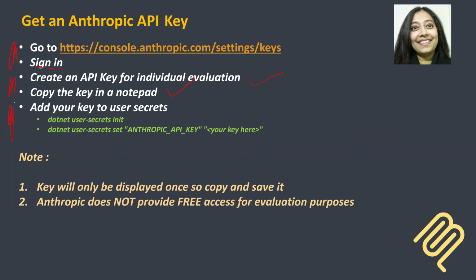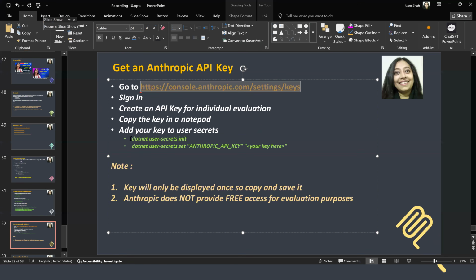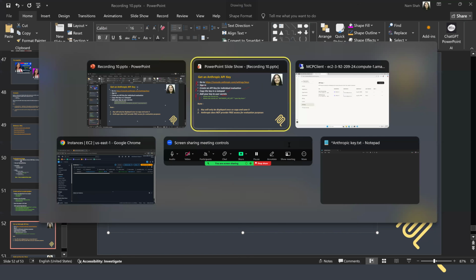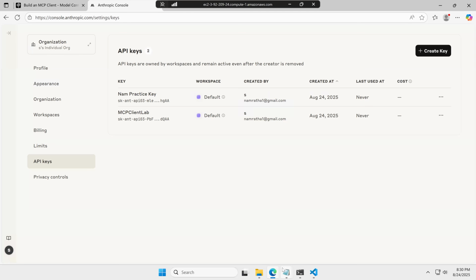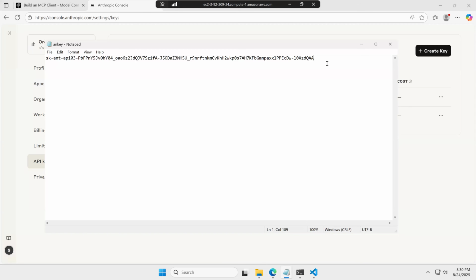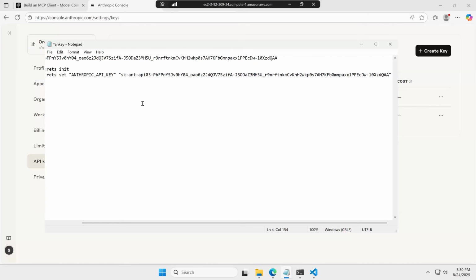Now what we need to do is add our key to user secrets. So we are going to use these two particular steps to do that. Let me quickly copy them. So Control C and then go here. Again, go to my notepad, paste them right there. Now the first one is to initiate user secrets, but the second one is to add our secret. So copy your key and replace this particular parameter.